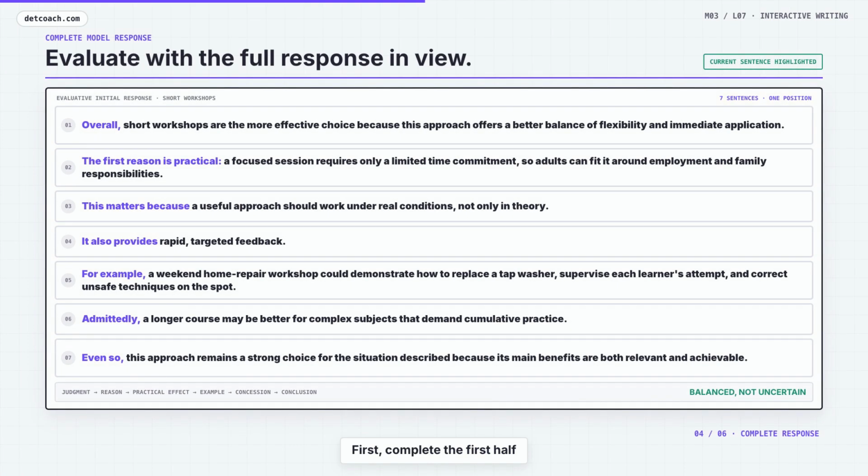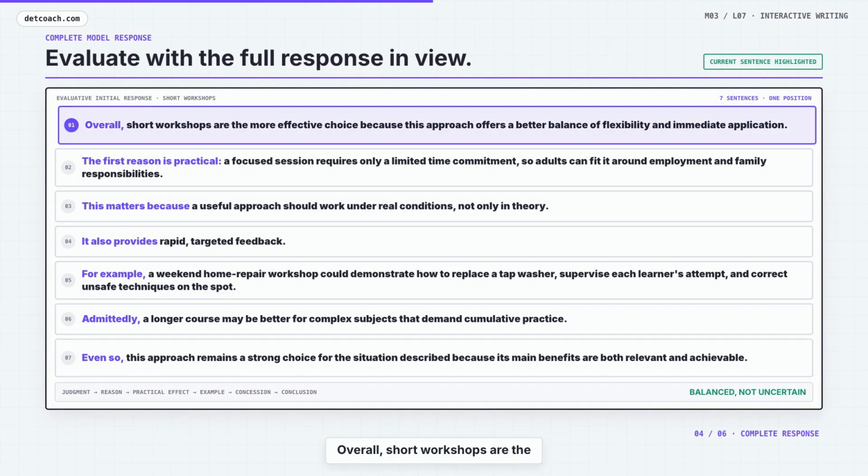First, complete the first half of the response. Overall, short workshops are the more effective choice because this approach offers a better balance of flexibility and immediate application. This sentence selects short workshops and gives two criteria, flexibility and immediate application.